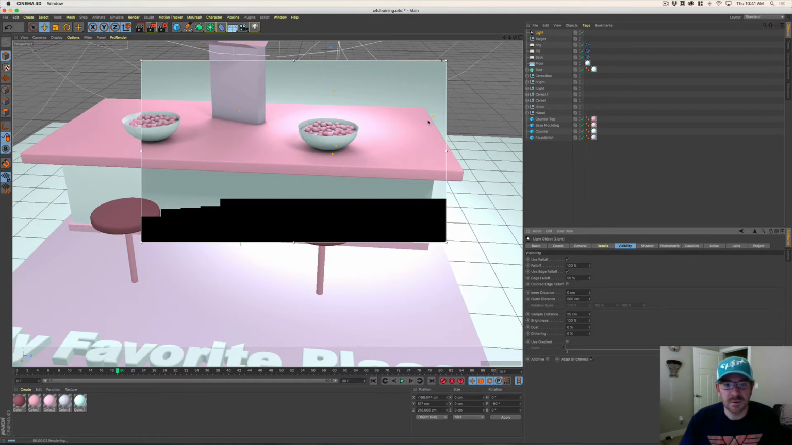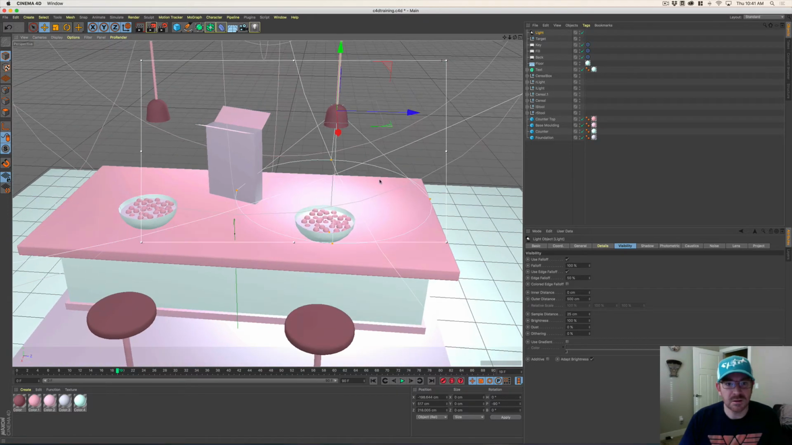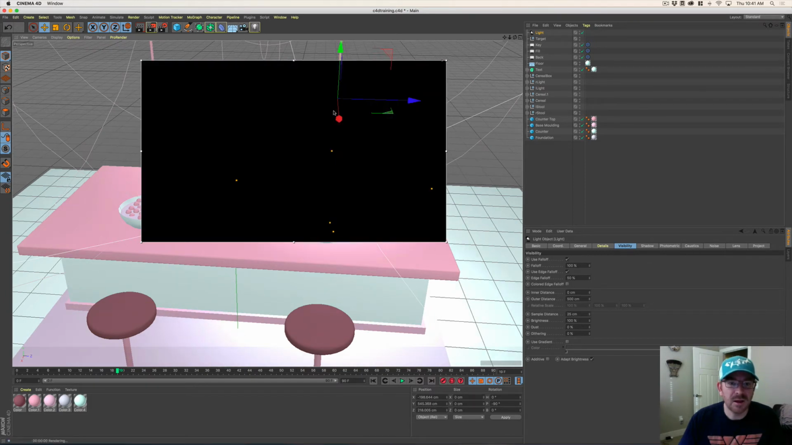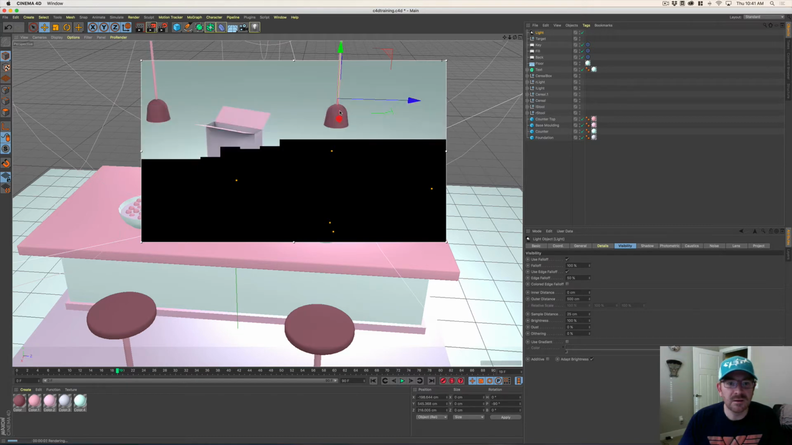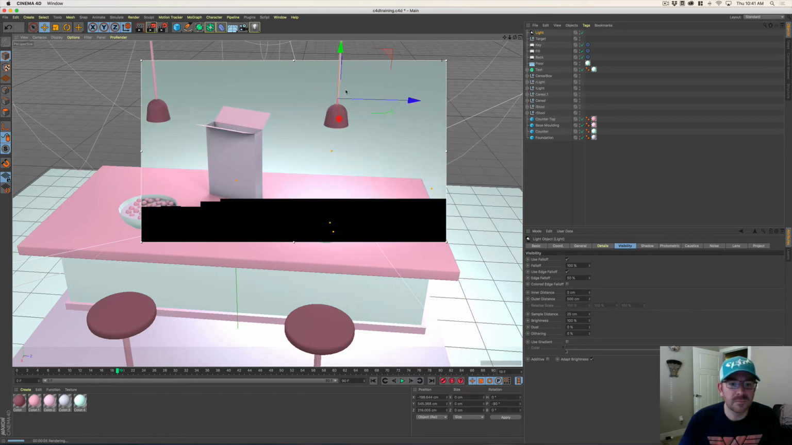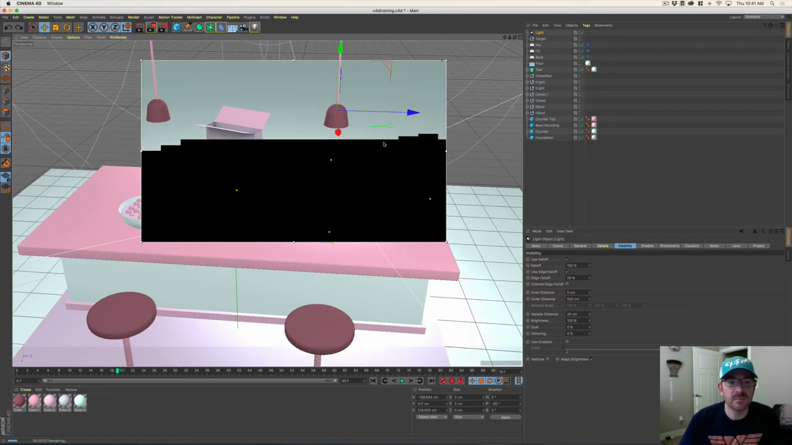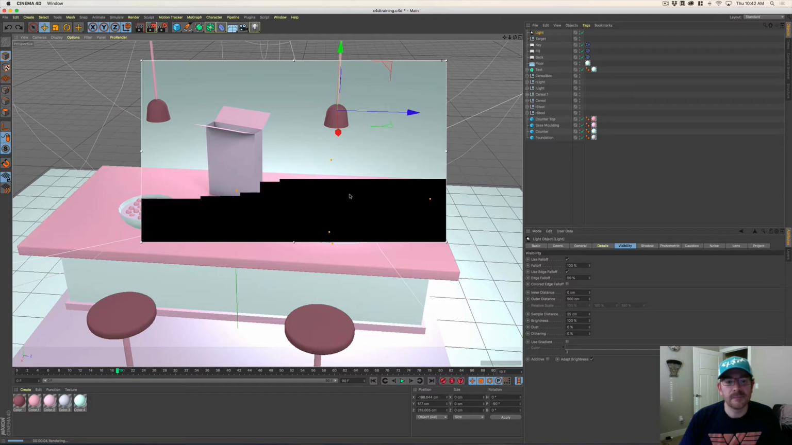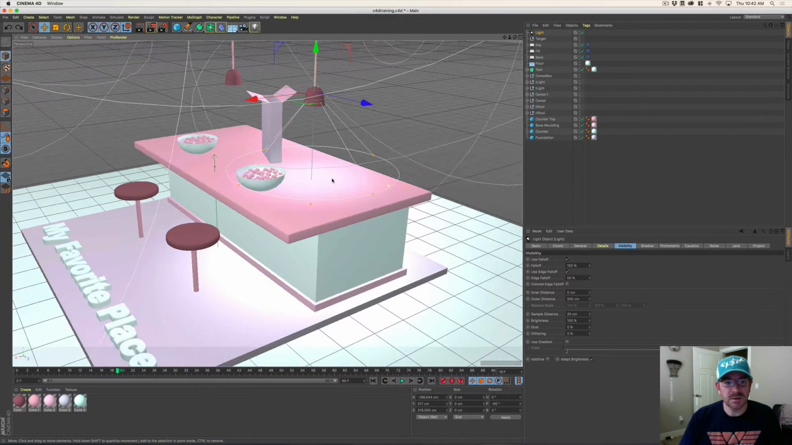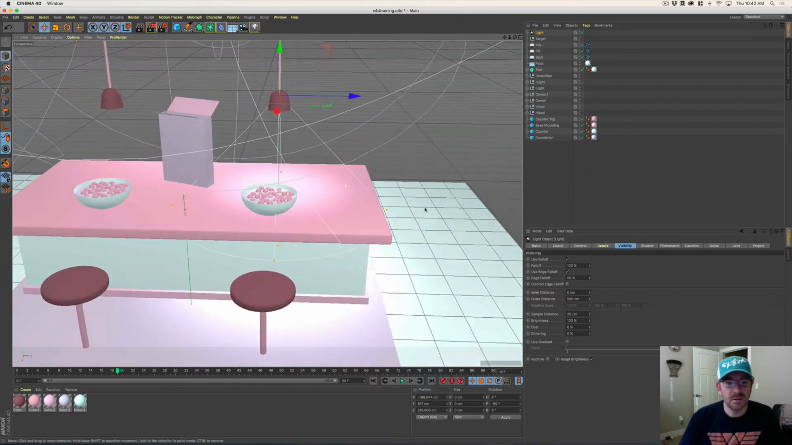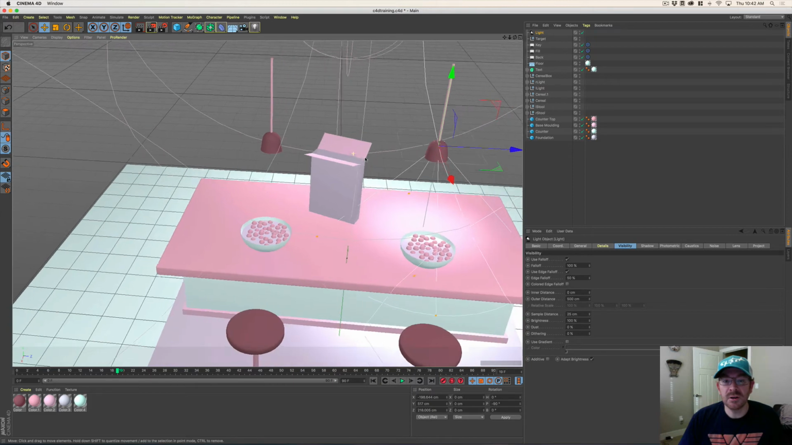Let's see. What does it actually look like in the actual light? So if this light comes up too far, like that, it'll actually light the object, which I don't like. Okay, so that's looking pretty interesting. Maybe something like that.